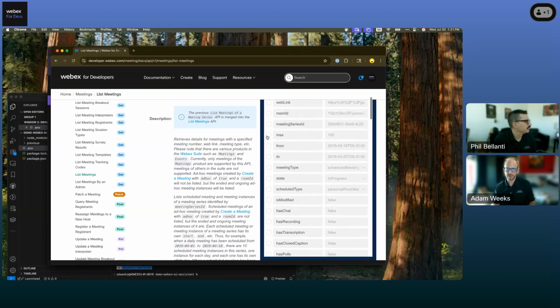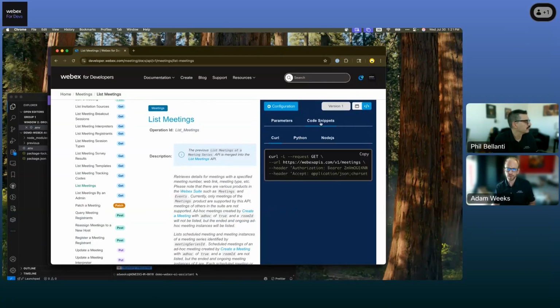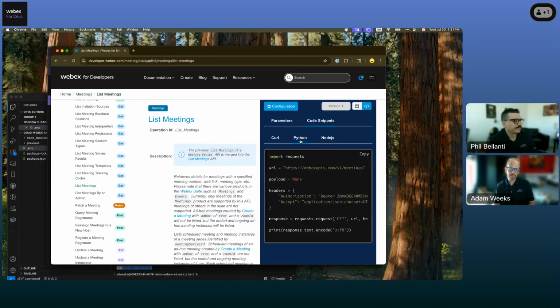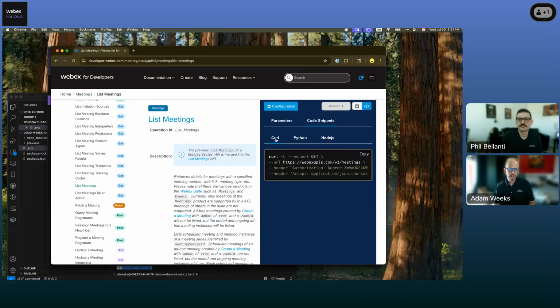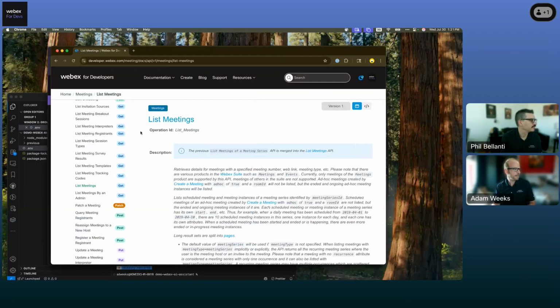Obviously, you can change the parameters that are being sent. Or if you want to quickly look at the code that's being generated to do that, you can switch over to this code snippets tab. We've got curl. You can do a Python request or Node.js. We've got that on the meeting side.